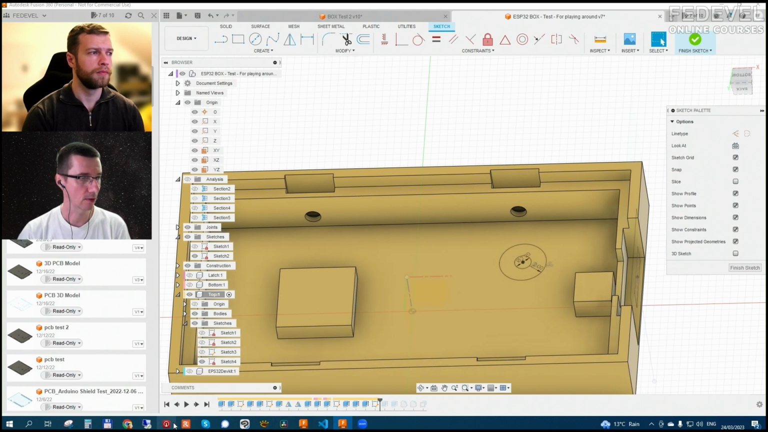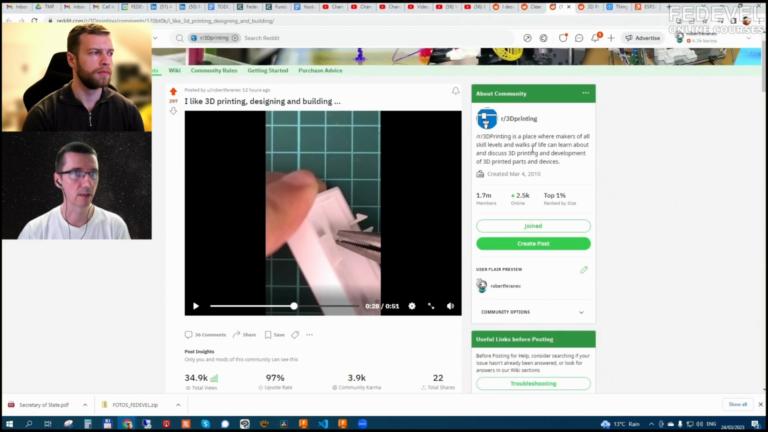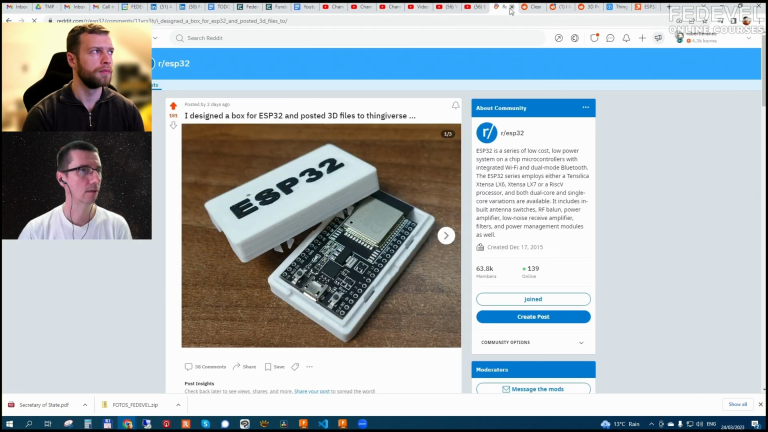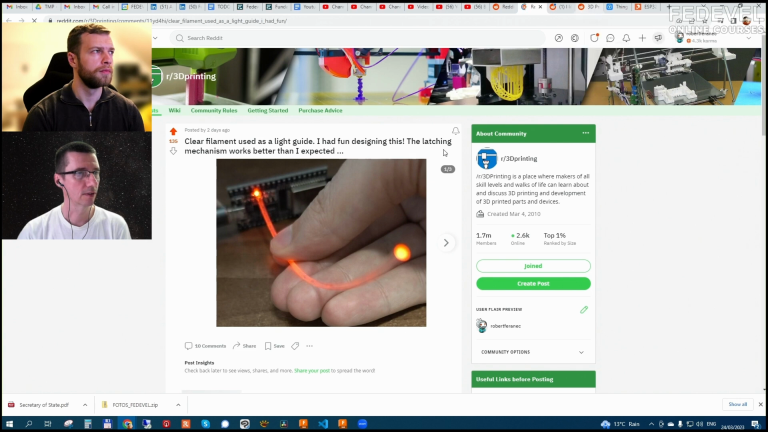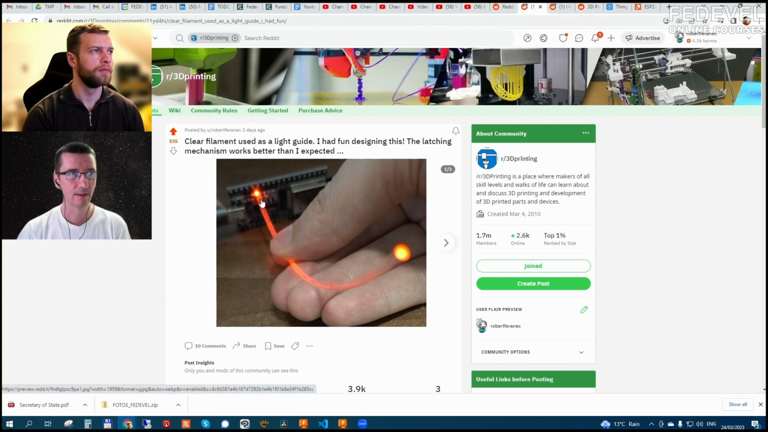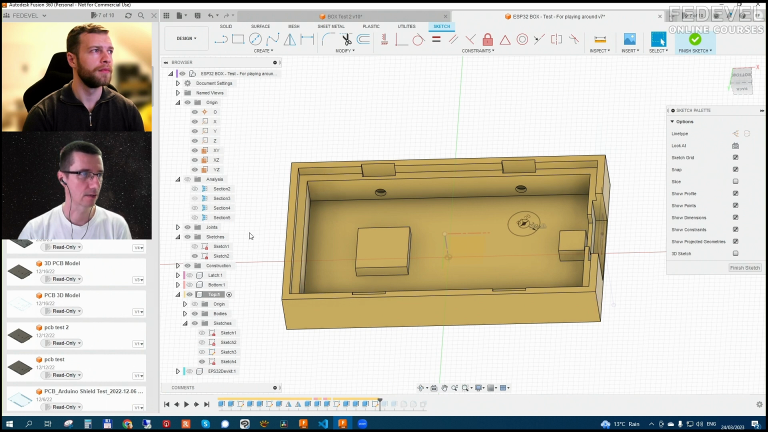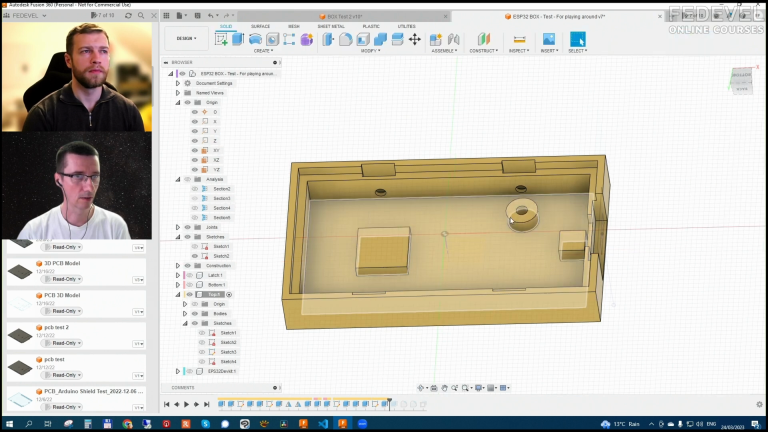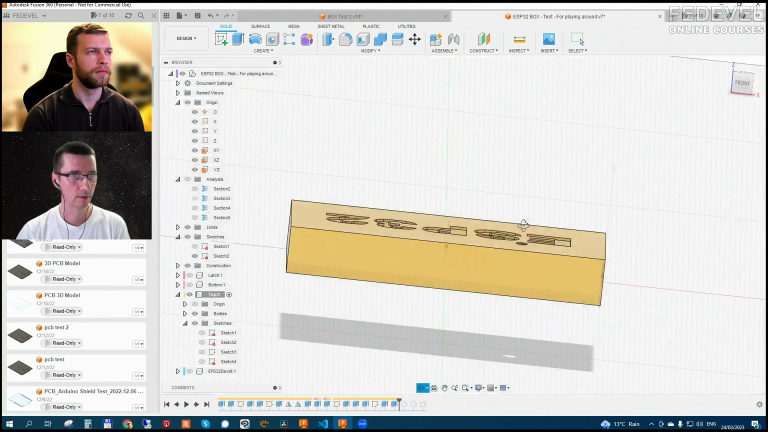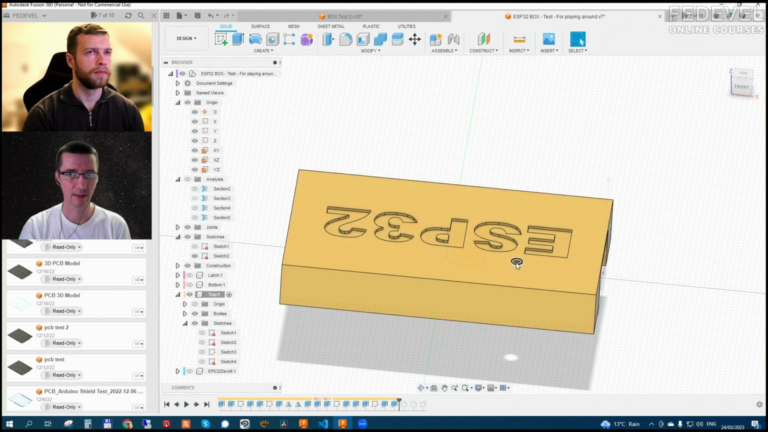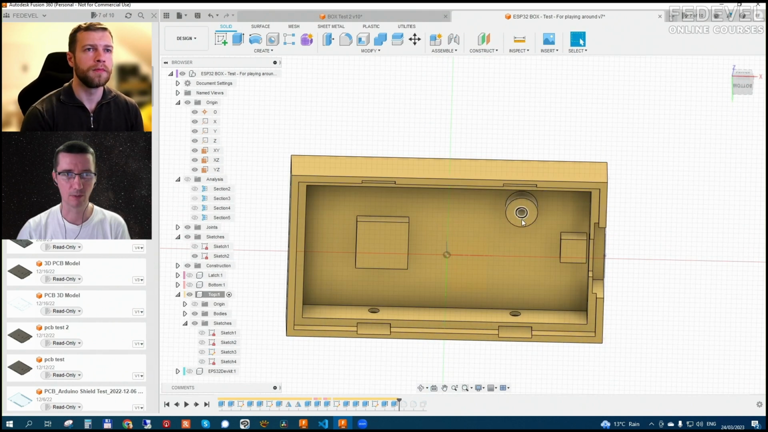So what I did, again, if I go to my Reddit, I will show you what I did. This one. So I used clear filament to use it as a light guide or light pipe. So I created something like this. I will show you. There is the hole, and I just put here the clear filament, and it's on the top of the LED, and it's really cool. That's a cool idea.